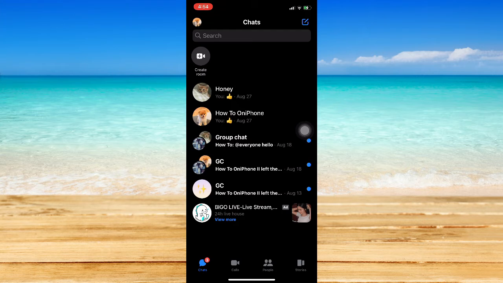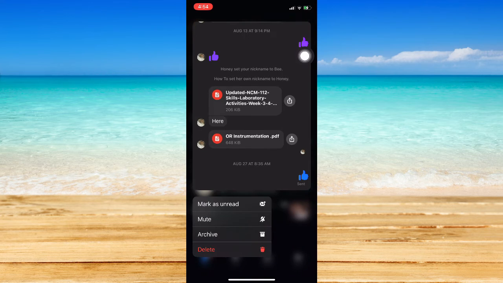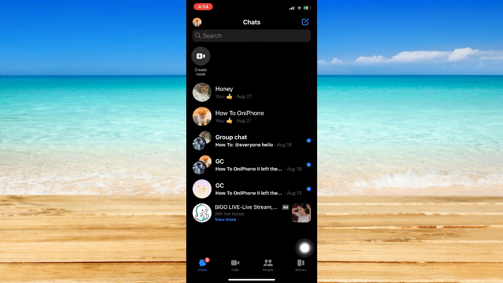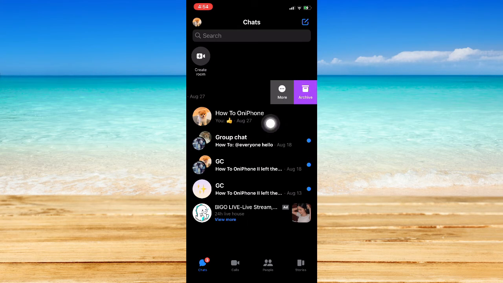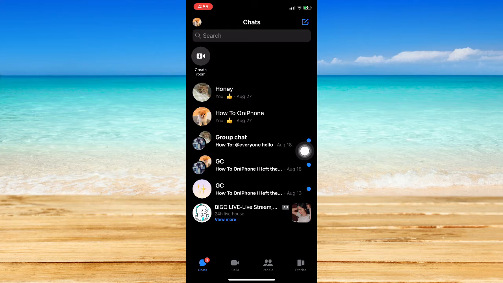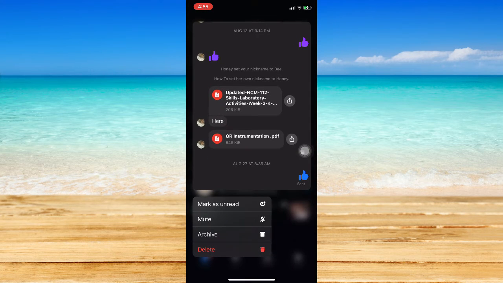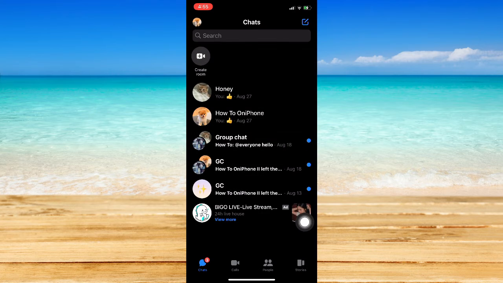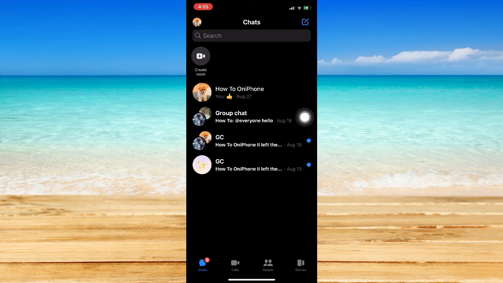There are actually two ways of archiving a message on Messenger. The first one is by long pressing the chat that you have and then clicking on archive right here. The second option is by swiping left like this and then clicking on archive right here. So again, the two options are long pressing on the chat and clicking on archive, or swiping left on the chat and clicking on archive right here. And now you have archived a message.